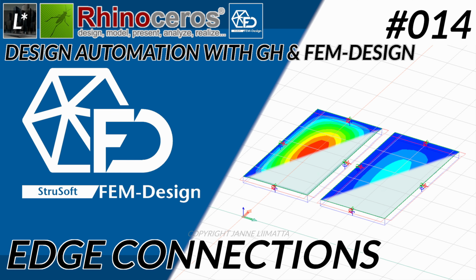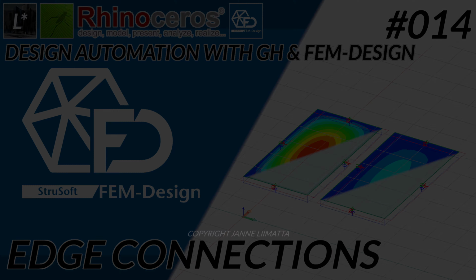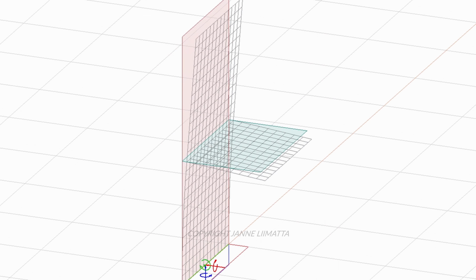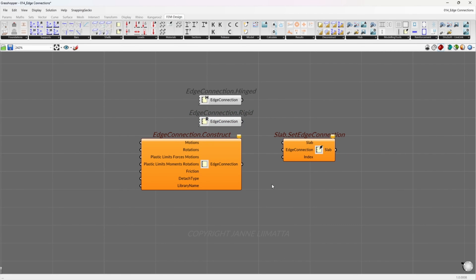After covering the basics of beam elements, we can start moving towards shells. Let's first talk about edge connections. Much like the releases, the edge connections define how the slabs or plates are connected to the next element. We will cover the edge connection.hinged and edge connection.rigid, which are the two simplest components to create shell edge connections.